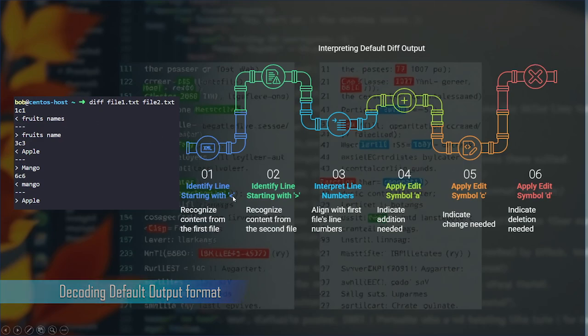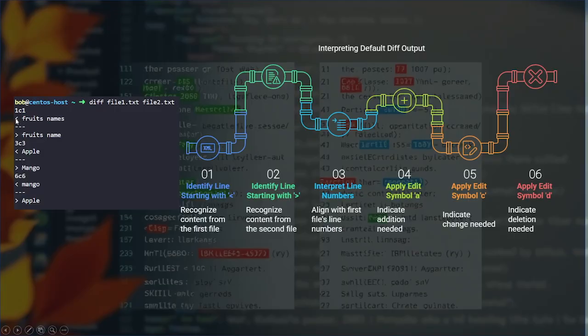It says that a line with the greater than sign is the line from the first file, that is file1. The less than sign indicates the content from the second file. So after the separator, we have the less than lines, and they are from file number 2, that is file2.txt. So what is 1c1?